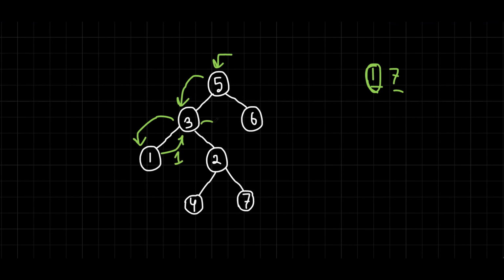Now from 3, we will go to the node 2, but node 2 is not equal to 1 or 7. Now from 2, we will go to the node 4. So 4 is not equal to 1 or 7. Now 4 has left and right children, but both of them are null. So here, as both the left and right children are null, we will return null. Now, if both left and right children return null, 4 will also return null.